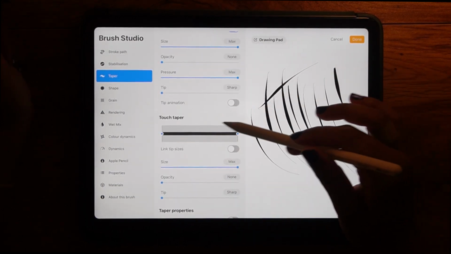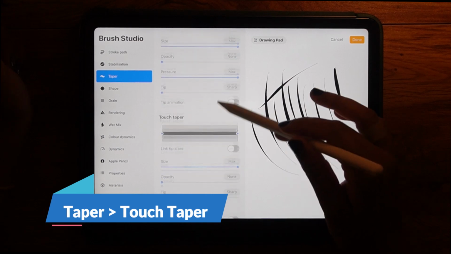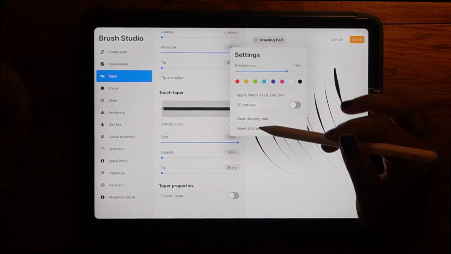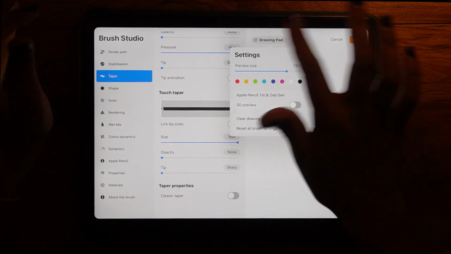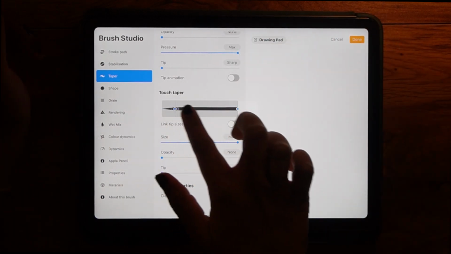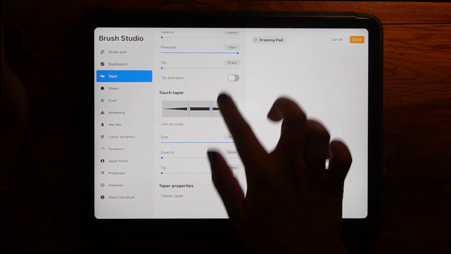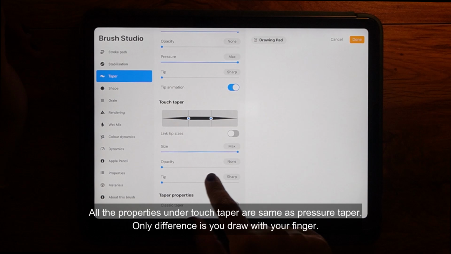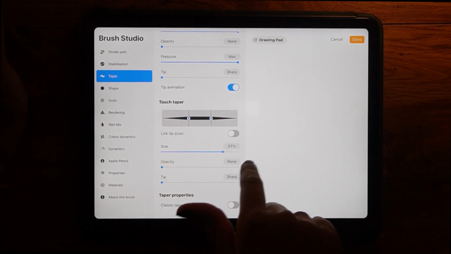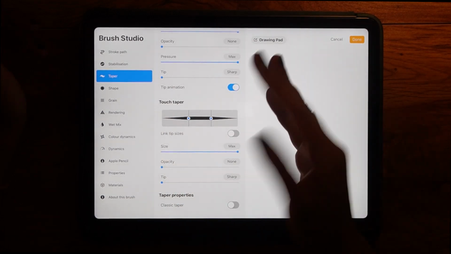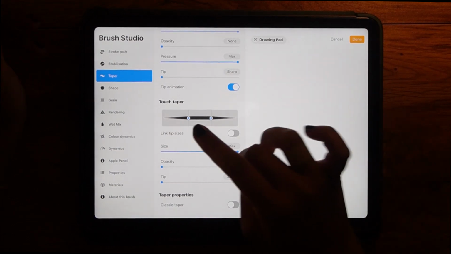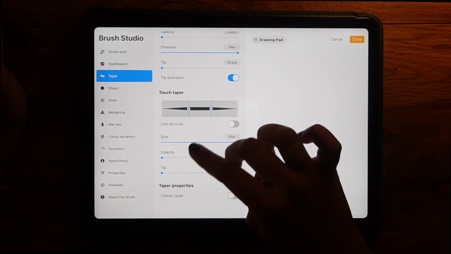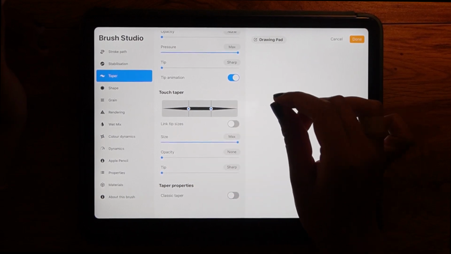Now the touch taper that we have is basically the same set of attributes except the pressure again, because we're going to be drawing with our fingers. To show that, I'm going to clear the drawing pad. This slider works the similar way as it does with the pencil. It will help you determine where your tapering should start. The size will help you determine how dramatic your transition should be from thick to thin. Then you have opacity that fades the taper at the end. And then the tip will help you determine how sharp or how blunt your taper should be.